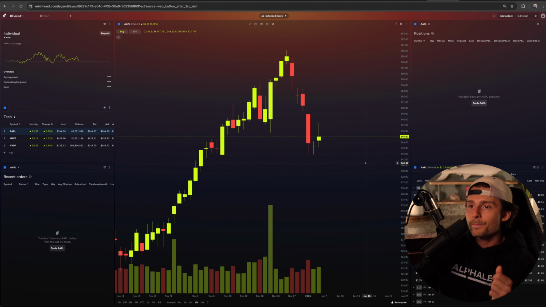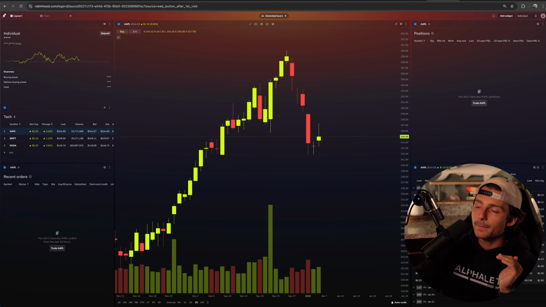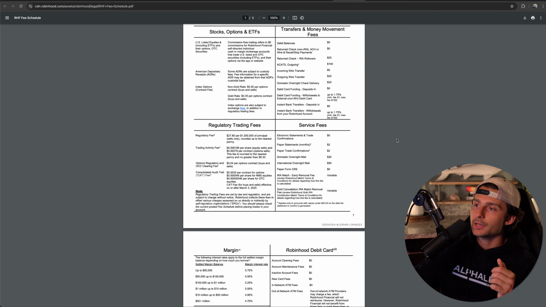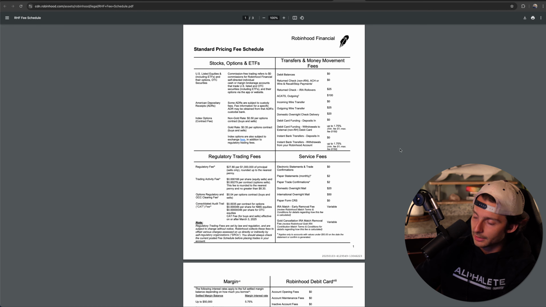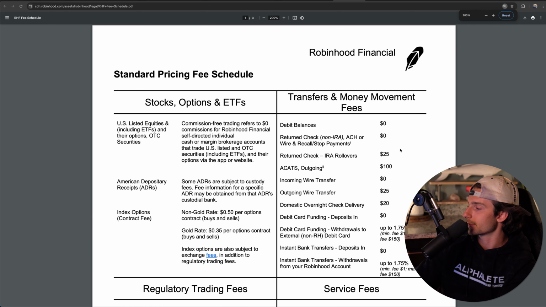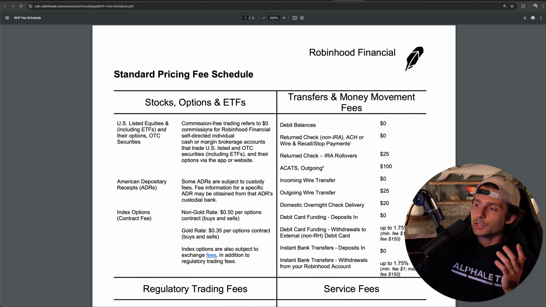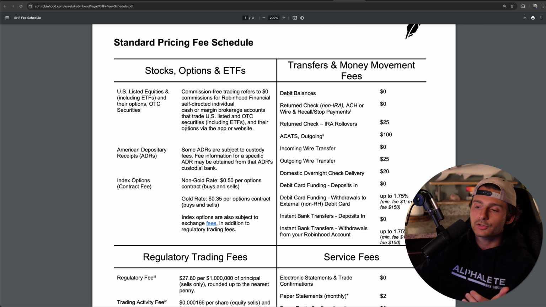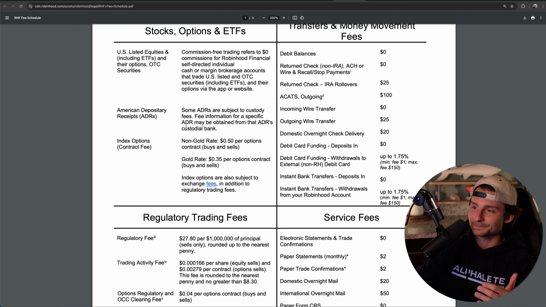Okay, so now I want to talk about cost, and I have a couple things I want to talk about in here because people don't really think about this stuff, but it's worth noting. So here's the Robinhood fee schedule, and I'll blow this up a bit bigger so we can see it better. You might think, wait, why are you pulling this up? It's commission free, and Webull is too. Yes, it is, but there are regulatory trading fees as you scroll down.